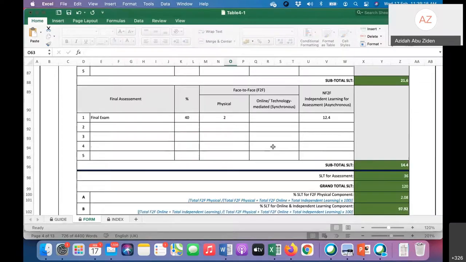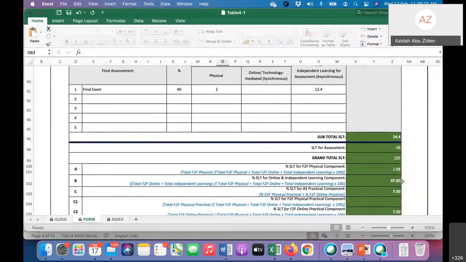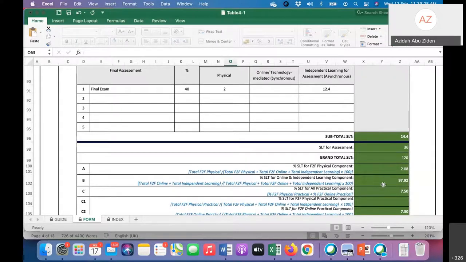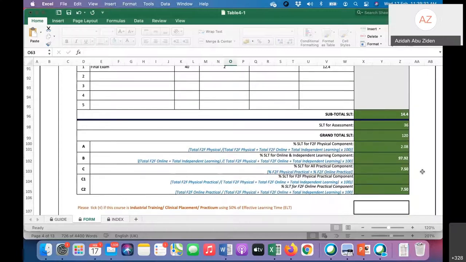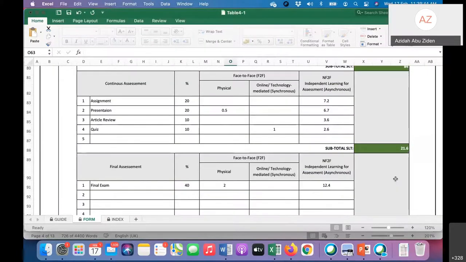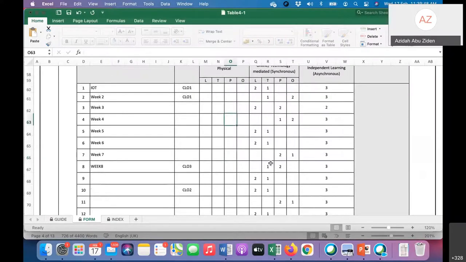Okay, so make sure that your course total SLT for online is more than 80%. The percent SLT for the practical component is 7.5, and the percent SLT for the physical practical component is none. This is automatically generated from what we have included here.